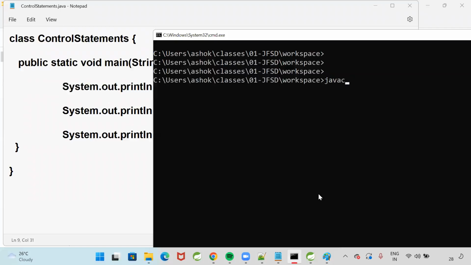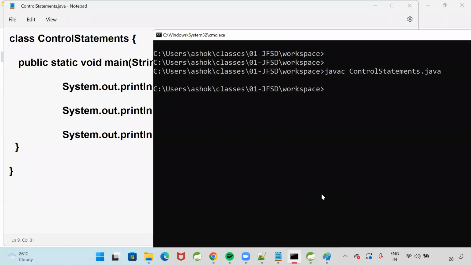Javac ControlStatements.java. To get the class name, I am not typing. If you see, I am writing C and pressing Tab, and my class name is coming. Getting my point? Am I typing everything? Javac control statements. I am pressing Tab on the keyboard and it is giving that name. Okay, now Enter. Am I able to compile my program?